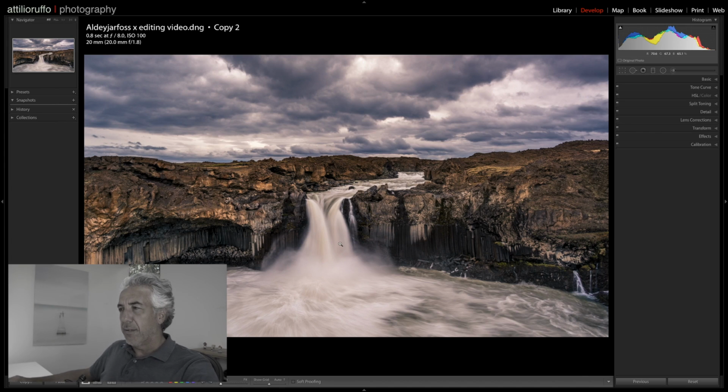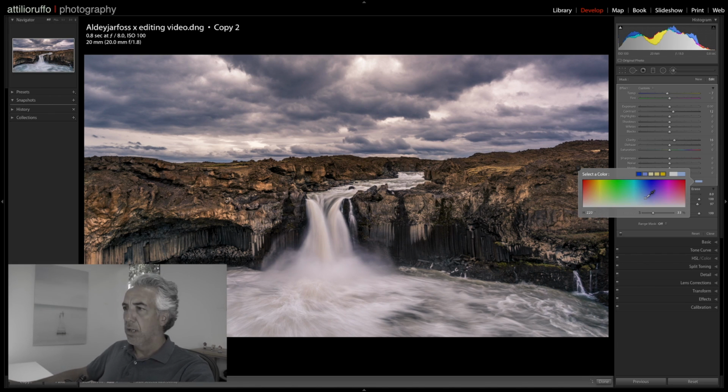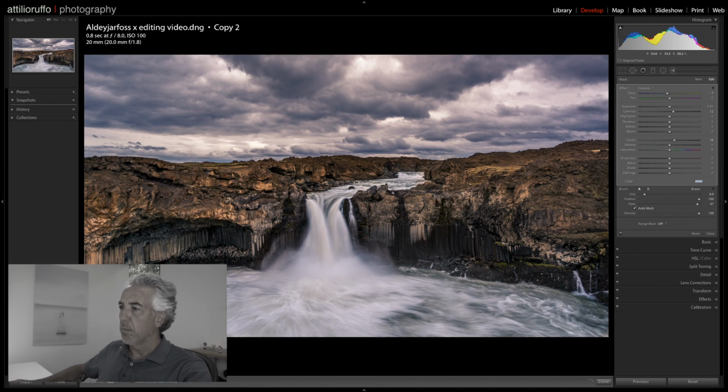My last adjustment is for the water. I want to add a little more contrast and also make this water a little more blue. Again, I will use the brush tool, reset all the parameters, decrease the color temperature. I will increase the contrast and the clarity, and I will start to paint the water. Let me see if I add a little bit of blue color, what is going to happen. Also want to increase the contrast.